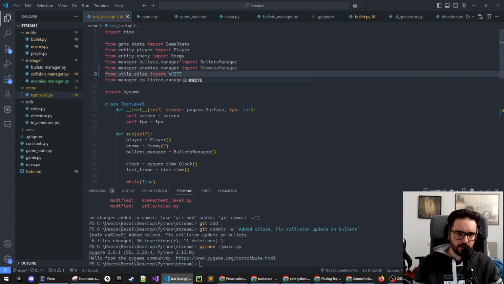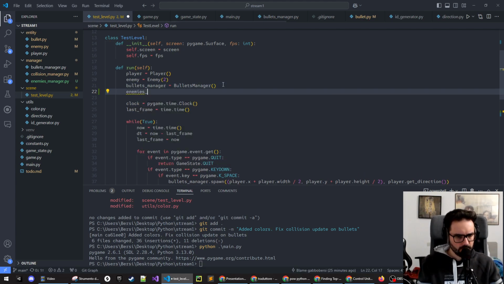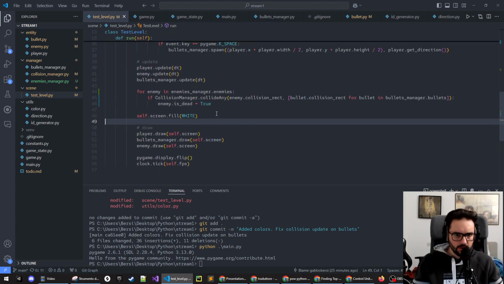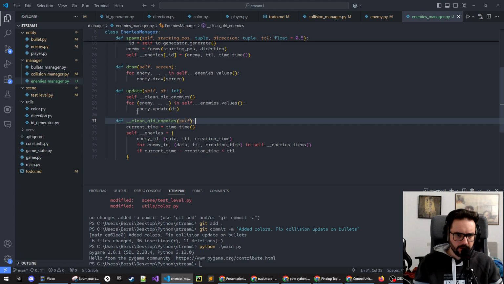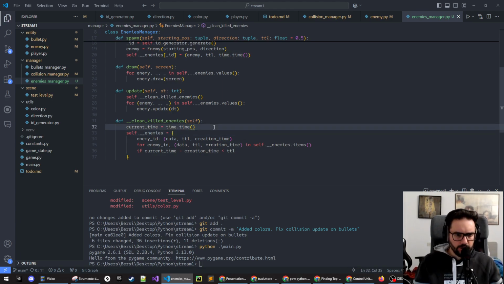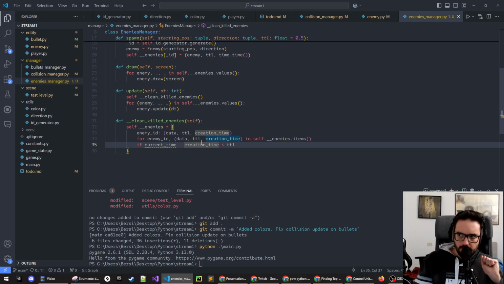Let's remove the unused yellow. Okay, now we have the manager. And we have almost done. I think that actually we are okay. We need just to implement the clean old enemies, which now is killed enemies. Clean killed enemies. We don't need obviously the time. We just need to change this comprehension basically. And how?